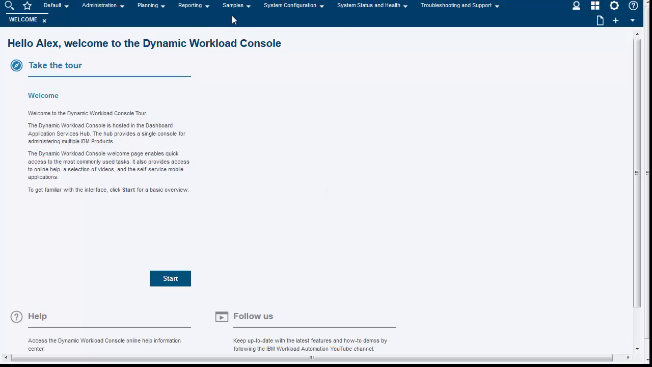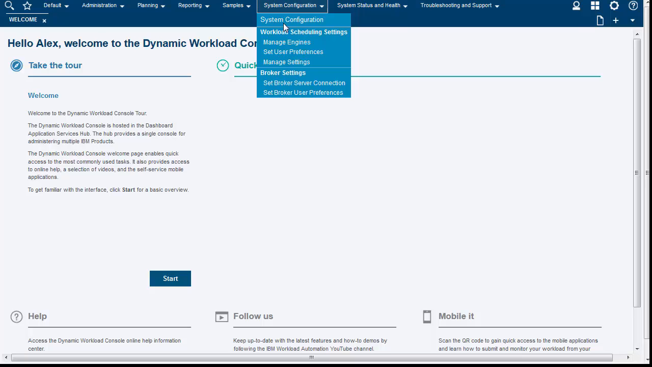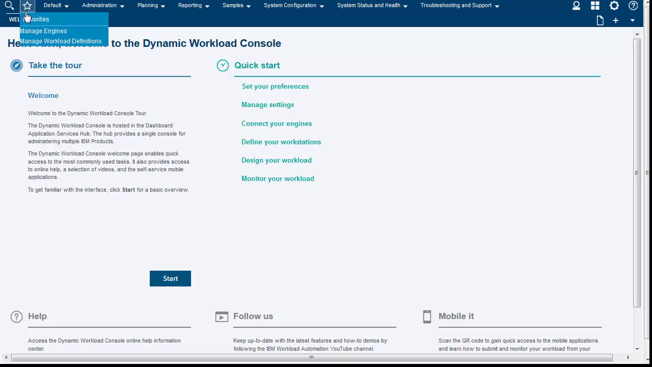To add a task to Favorites, expand the item you want to add on the navigation bar, and simply click and drag it to the Favorites icon. To remove an item from your list of favorites, click and drag that item away from the list.